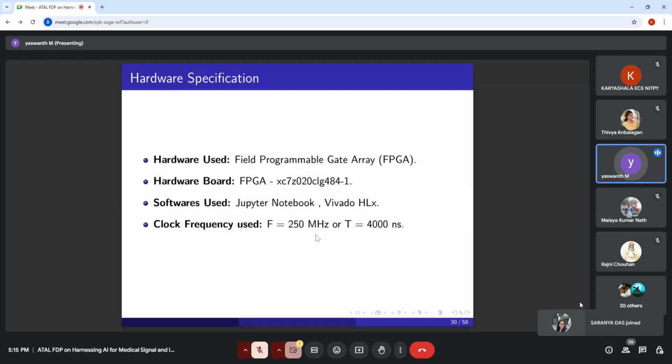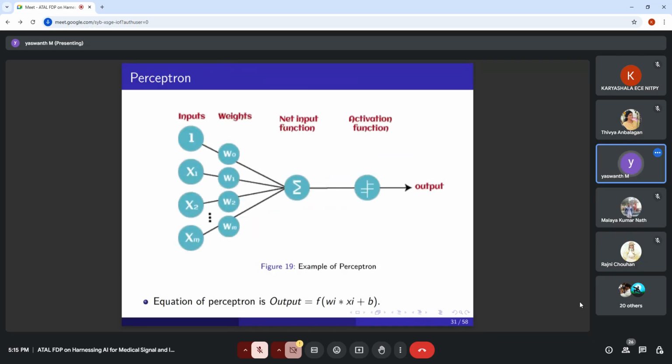The hardware used is an FPGA, this board here, and the software used to program it is Vivado. Jupyter Notebook is used to train the model and give the weights to that model. Then Vivado HLS is the main tool that we used for VLSI implementation. The clock frequency is 250 megahertz that we are going to use in this implementation.